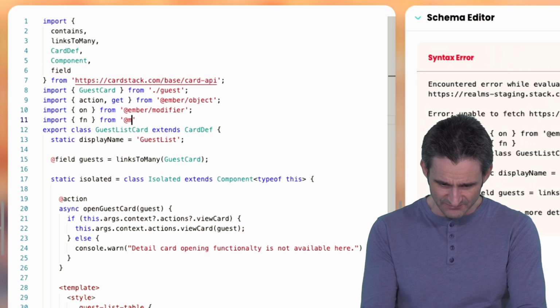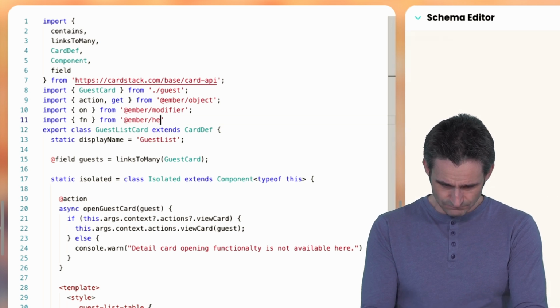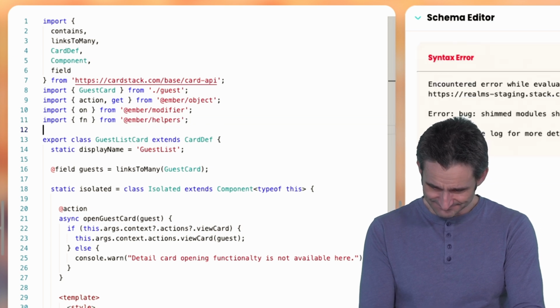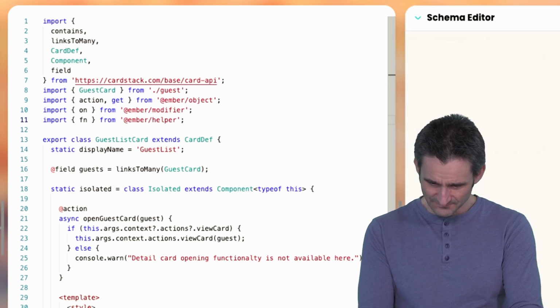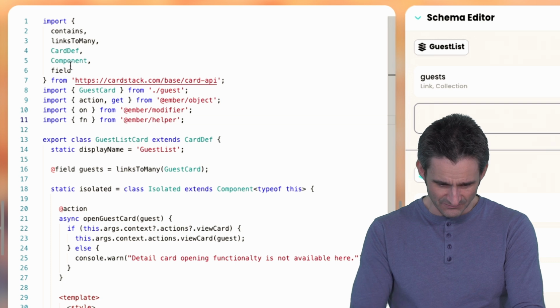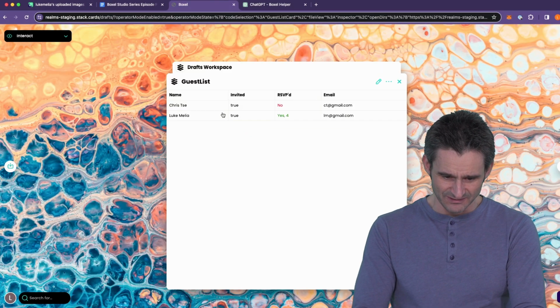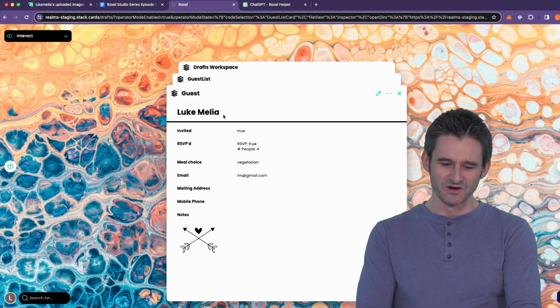So I'm going to say this comes from Ember helpers. Ember helper, I think. Let's see. Back to interact mode. Click and boom.